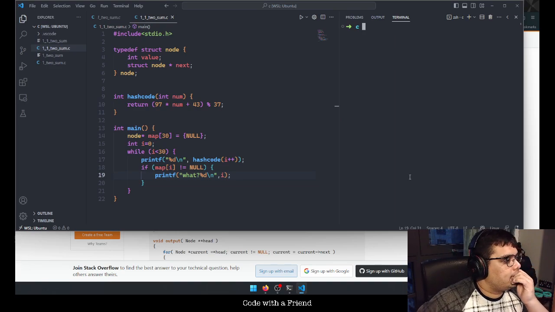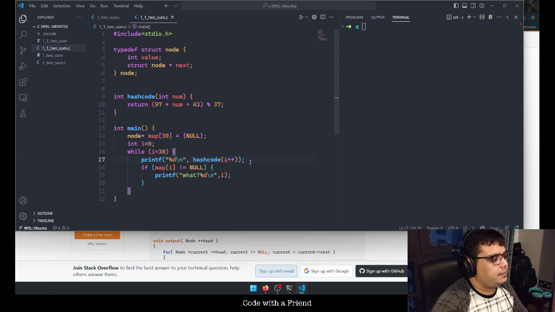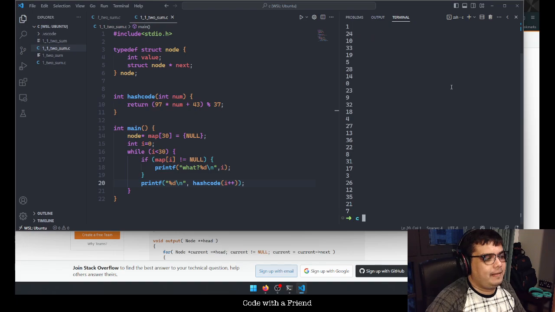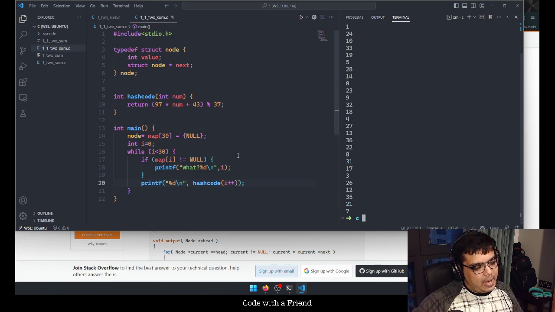Okay, it works. Yeah, for 30, this is the case because this is happening because of that post increment part. Now I think we are cool. So we have a non-initialized map of array of linked lists.